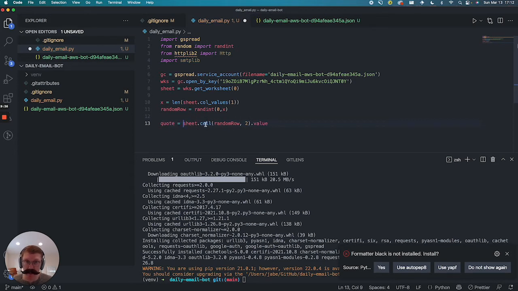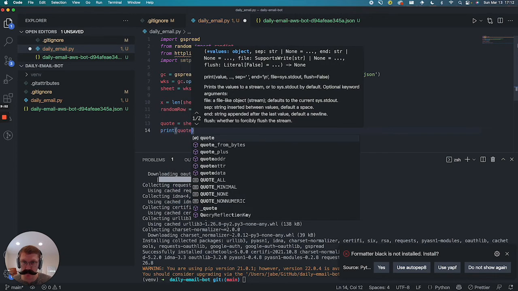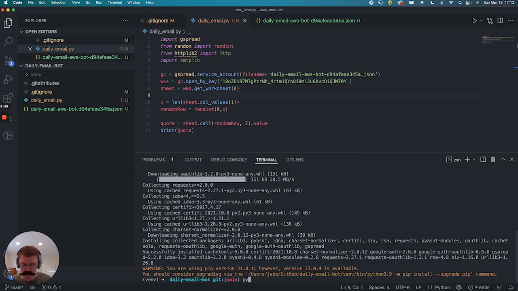So we're going into our cell, right, our length, so it can be any row in between 0 and our length, and we'll go get that second column, which again, 0, 1, 2, it's using the 0 index, and we're saving that into the quote. And just to show that we're doing things right, let's go ahead and print that quote. So let's save this and run it.